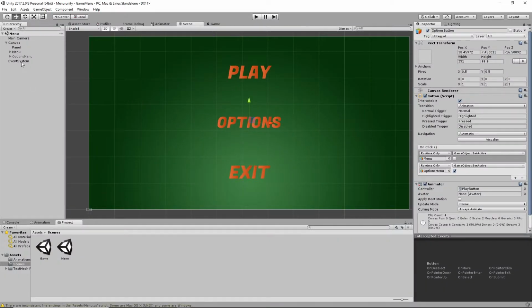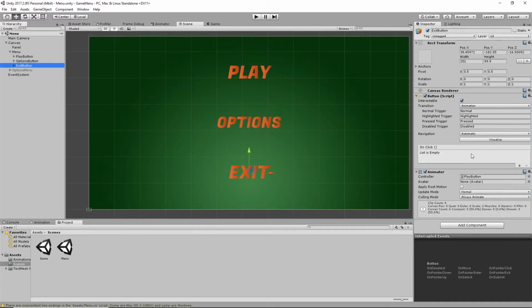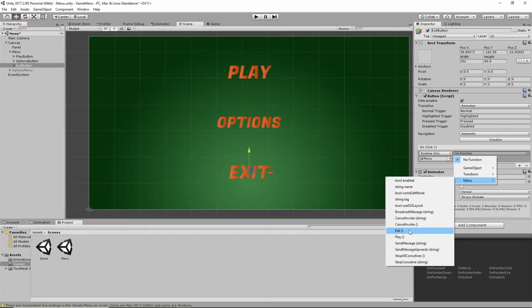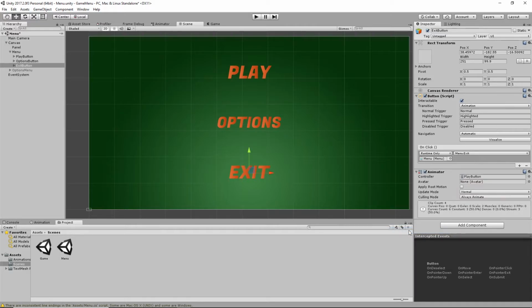Okay, now let's connect the exit button. Let's select it and add a new on-click event, drag the menu, select the menu script and select the exit function. So there we go.